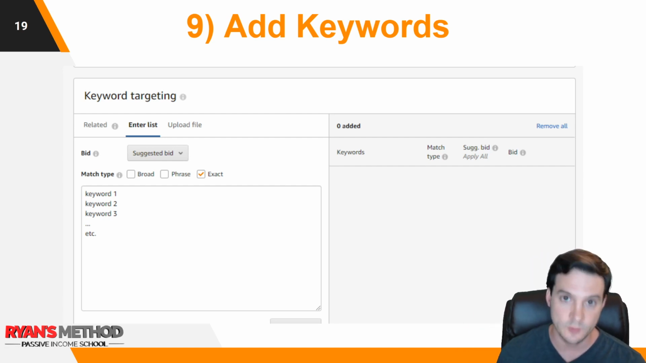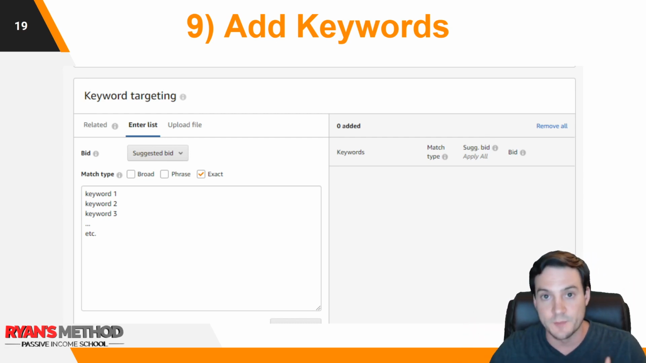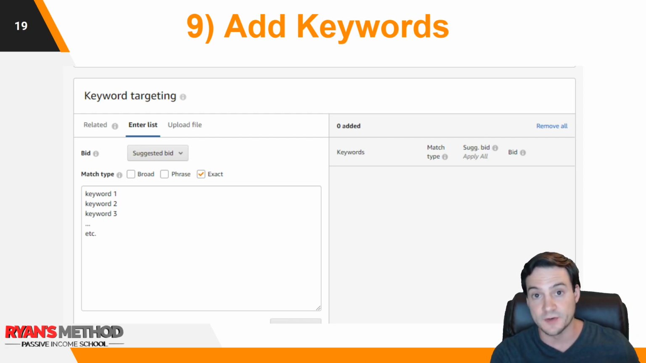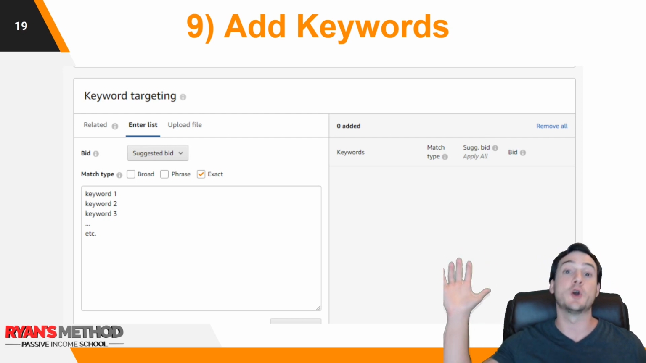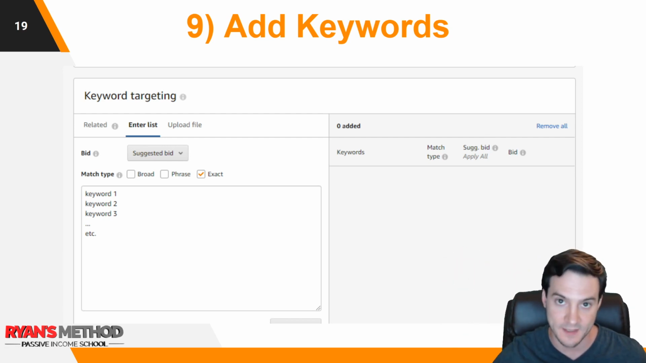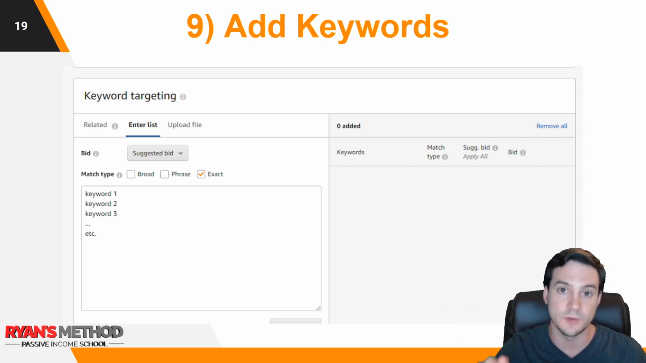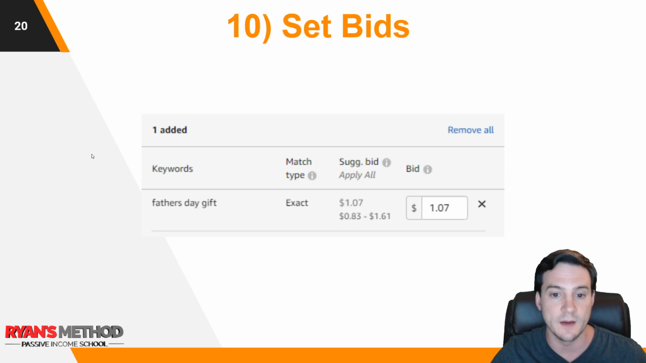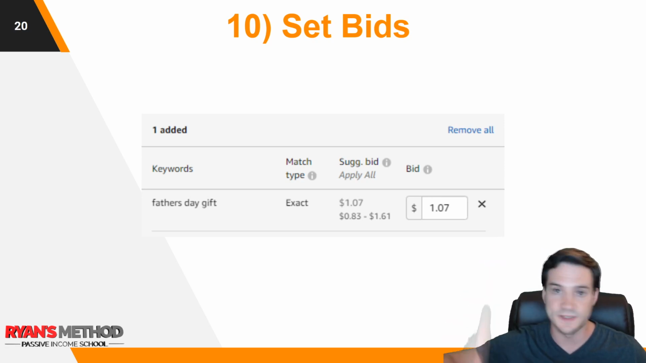But the last thing I want to leave you with to prevent you from wasting money is to just say, be careful with your bids. I am a fan of, and this is from years of experience, lowball your bids first. And when I say lowball, that means take the suggested bid that Amazon gives you and go under it, maybe even half it. Every set of keywords you put in is going to have different suggested bids. It's not like one size fits all.